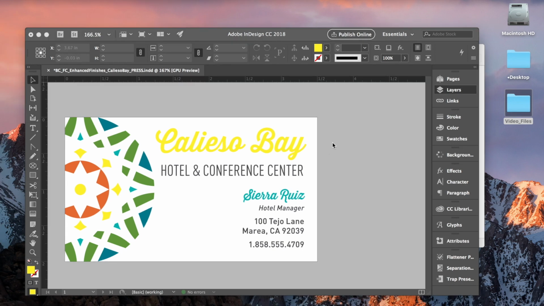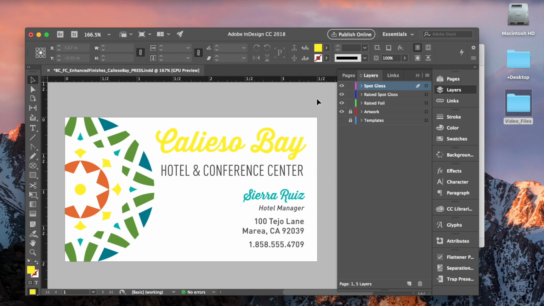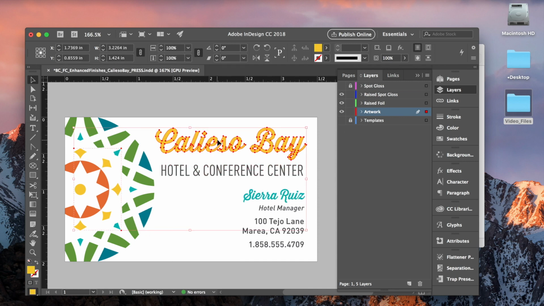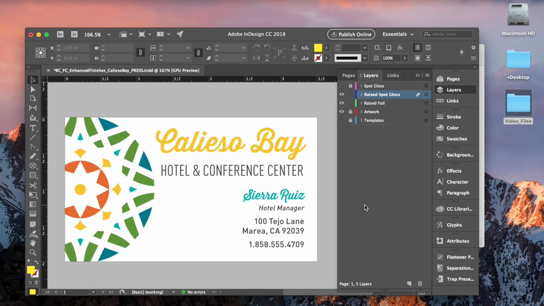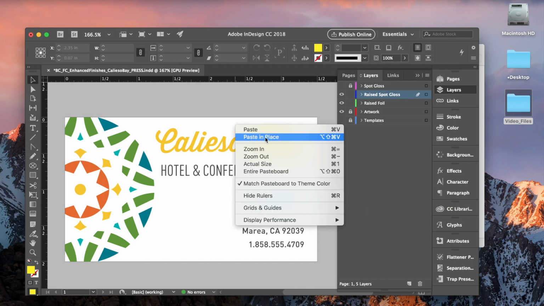Now I'm going to show you how to do our raised spot gloss, which is going to be basically the same as our spot gloss. So I'm going to go to my layers file. I'm going to lock down my spot gloss layer and toggle that off. I'm going to unlock my artwork layer and go ahead and grab those two elements again from the artwork layer. I'm going to copy them and I'm going to lock that layer down. I'm going to go to my raised spot gloss layer and I'm going to paste them in place.